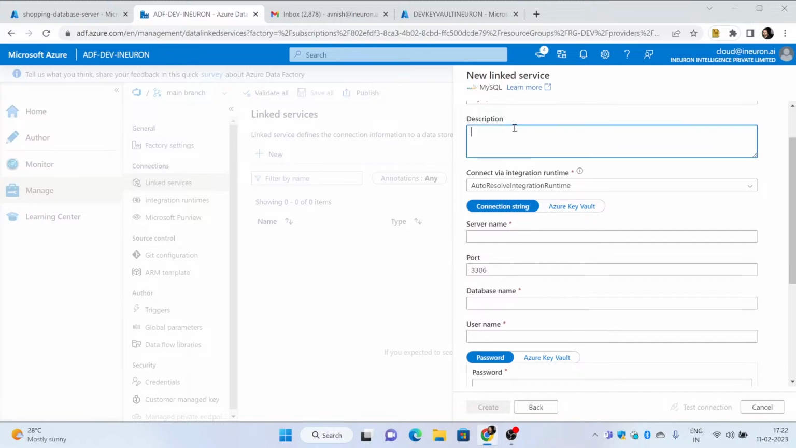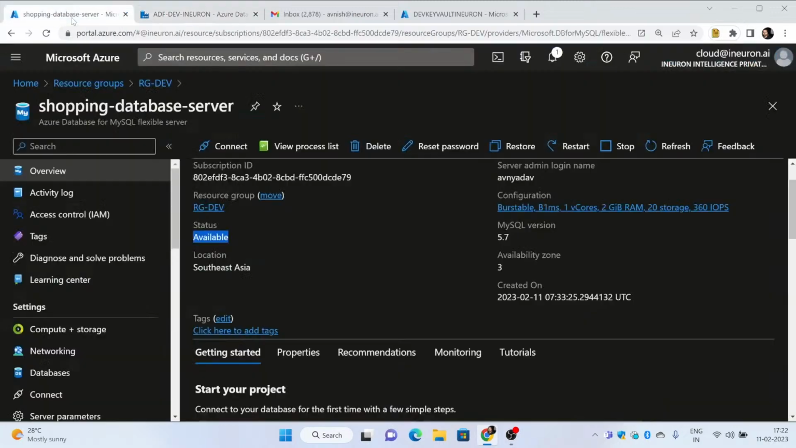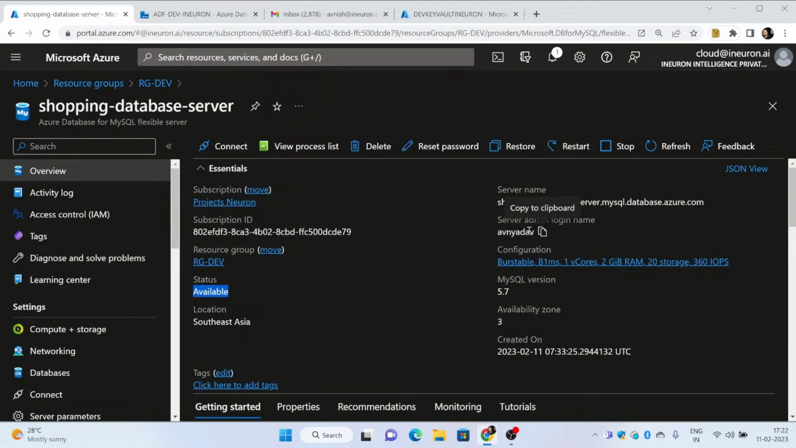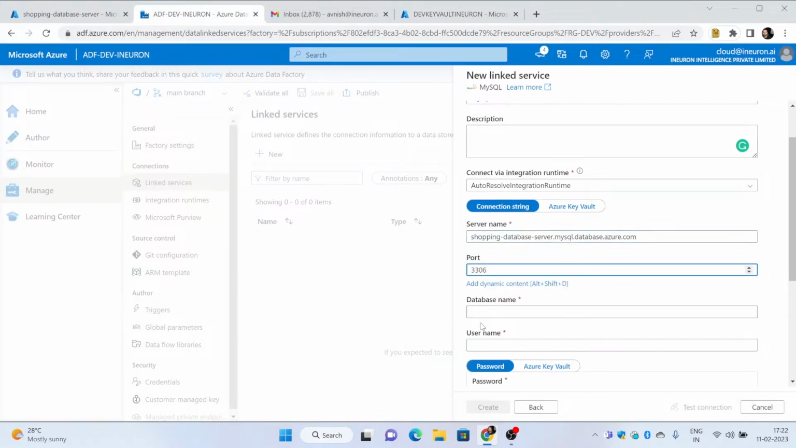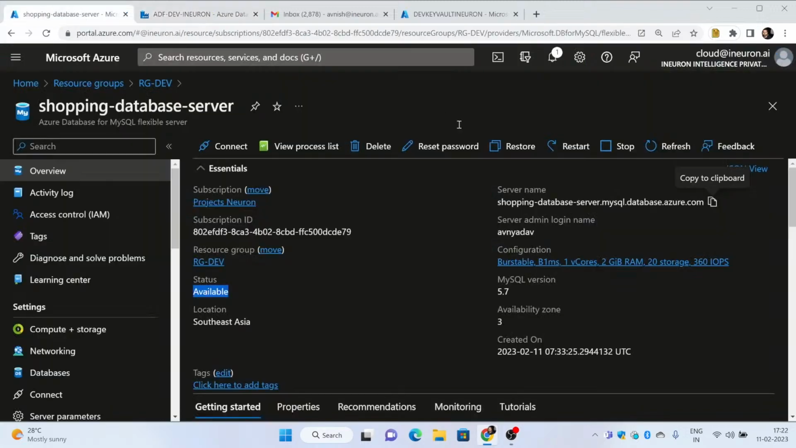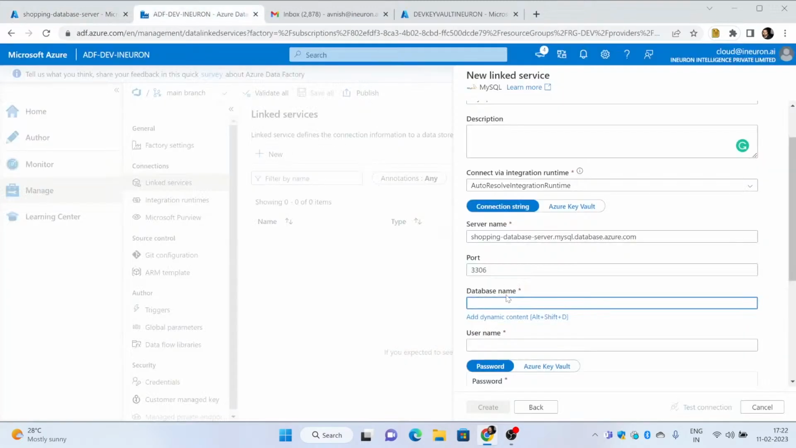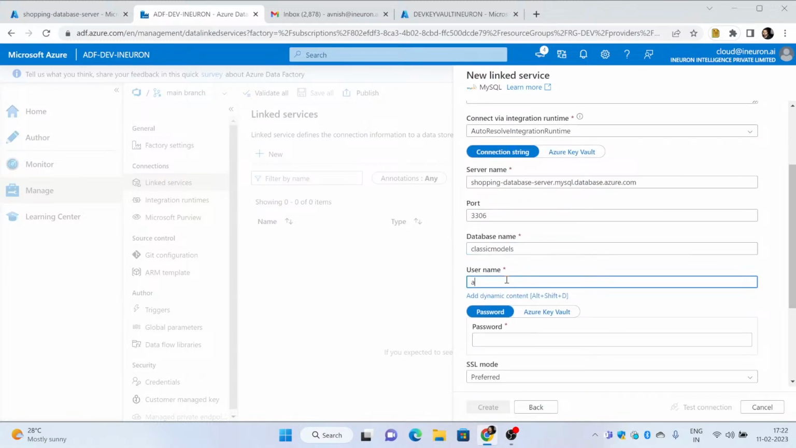Now description, if you want, you can write. Server name is quite easy. You can get it from there. This is my server name. Copy it and paste it here. Port is fine. Database name, it is asking for the name of the database, and you know that we have created the classic models database. Then it is asking for the username, Avian Yadav. We'll try to fetch the password from Azure Key Vault.